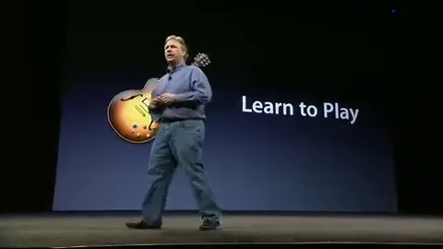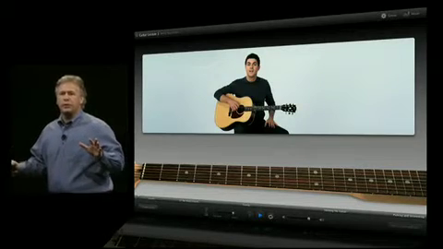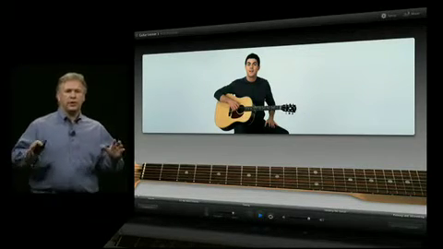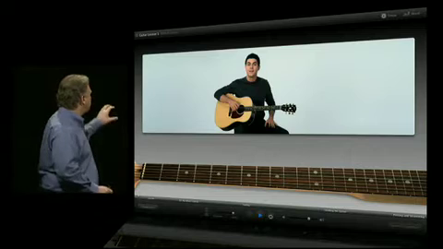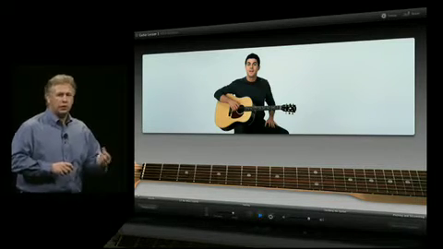So that's the biggest new feature in GarageBand 09. It's called Learn to Play. So what's Learn to Play? When you go into Learn to Play, you get a new user interface. You can learn to play a guitar or keyboards. You see the instrument you've chosen facing you so you can easily see what you're going to learn on that instrument.